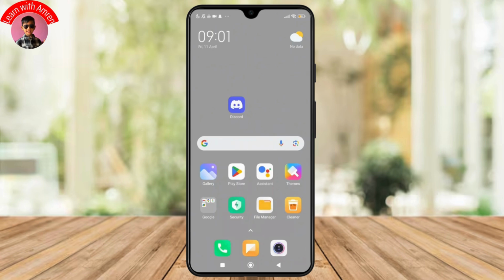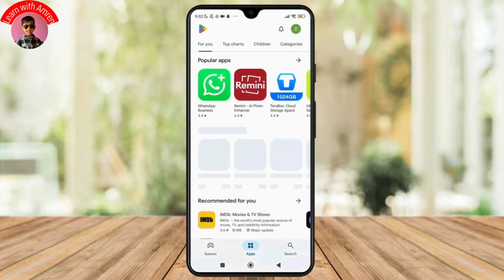In today's video, I'm going to show you how you can easily update the Messenger app on your Android. So now, without further ado, let's get started. First things first, open the Play Store app on your phone.